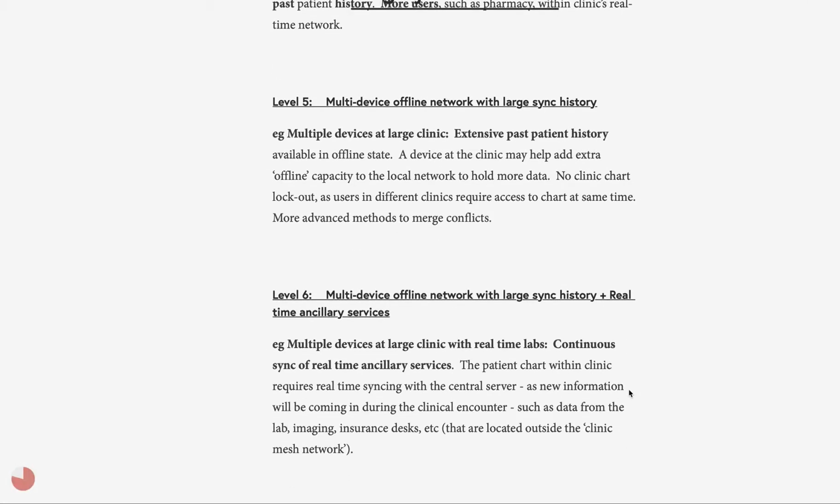Level 6 is a multi-device offline network with a large sync history, so the same as level 5, but in addition we add real-time ancillary services. And by this I mean that the patients within this clinic are having labs and other tests such as imaging or insurance, which are being reported in real time into the patient's chart. And so it would be very important that the system is able to incorporate new information, sync this in real time.